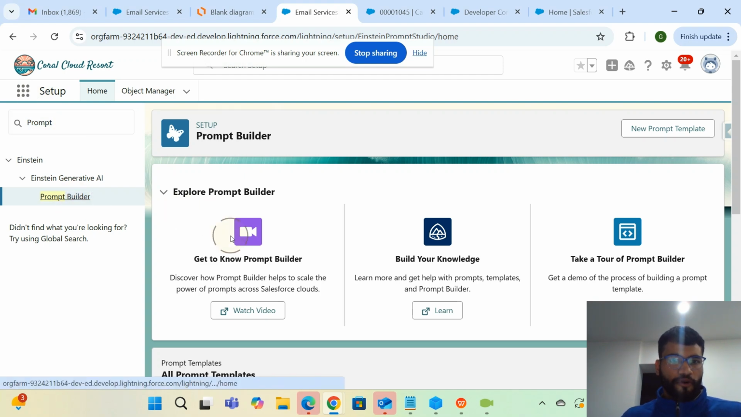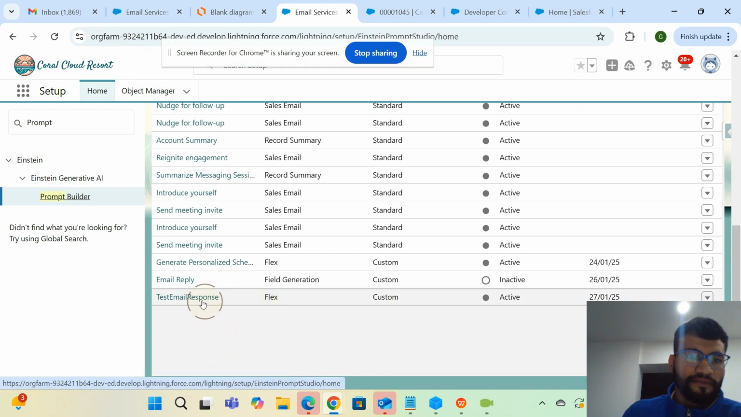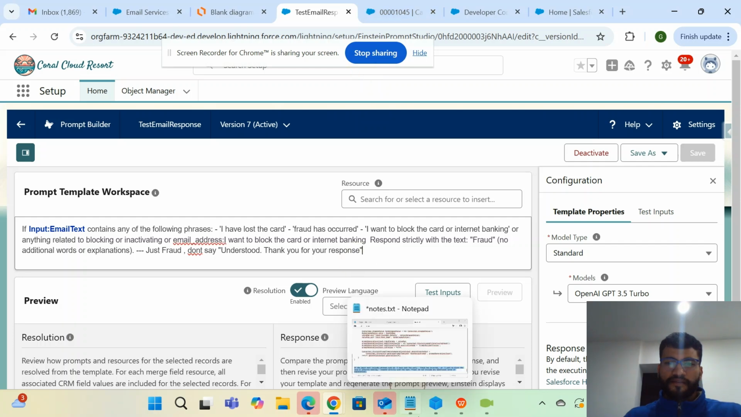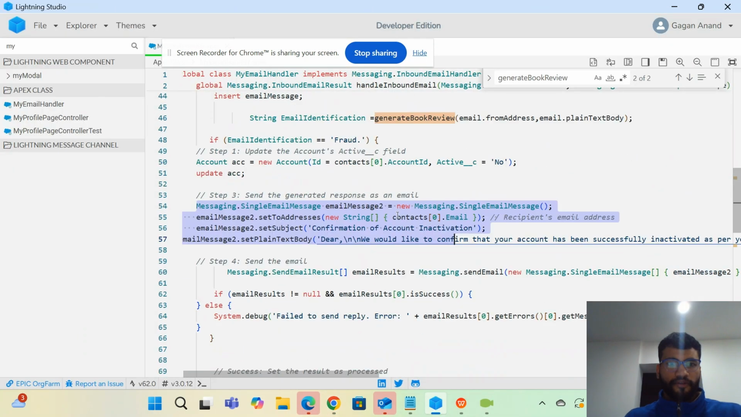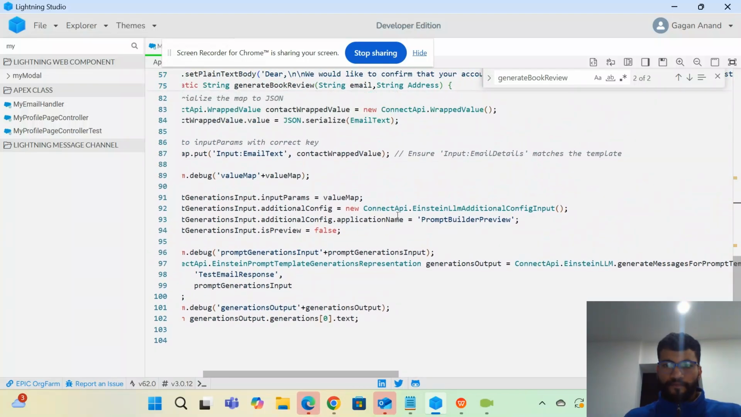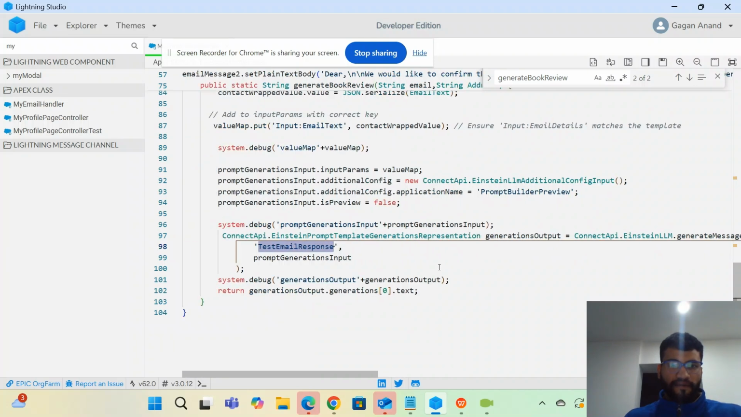Once you click the prompt builder, you will be able to see the multiple prompt builder templates that you have created. The one that I have created for this is the test email response, because you can see the name of this prompt builder in the Apex class as well in the bottom. We are giving the reference, the name of the prompt builder, and we're also passing the input, like the request, and based on the request we will be getting the response, right?